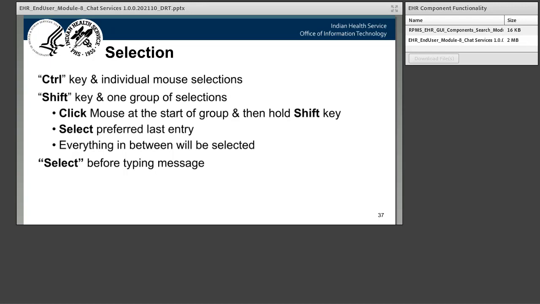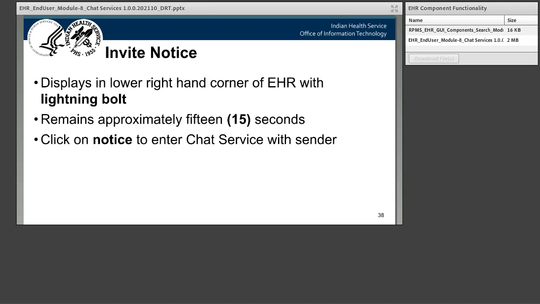And it still holds true that before you start trying to send messages or do anything, you do need to select these people and have them ready. Otherwise, it's not going to go anywhere.